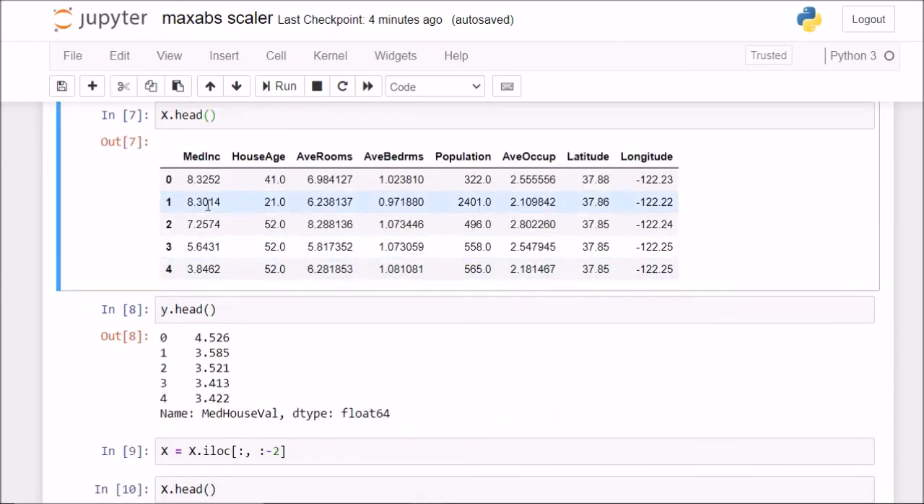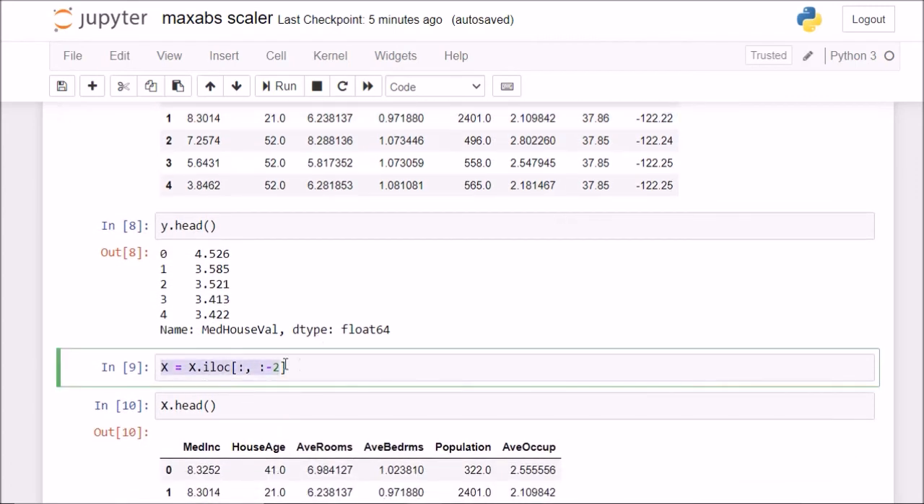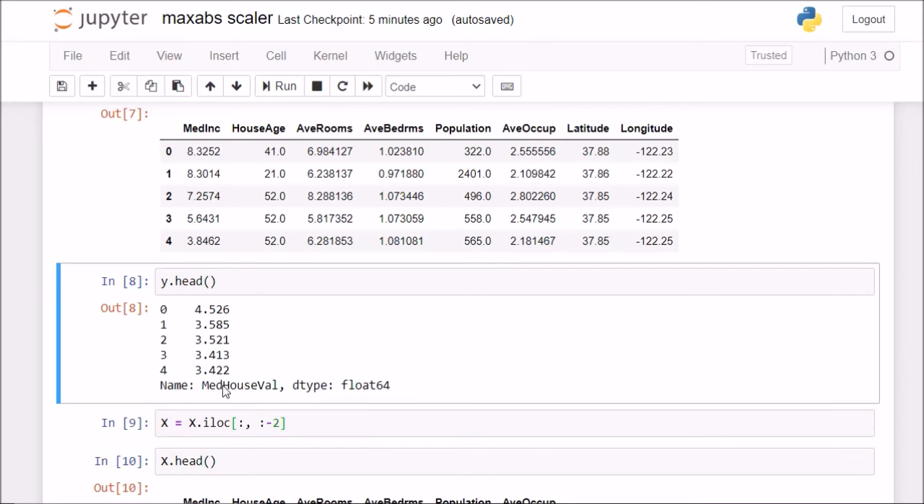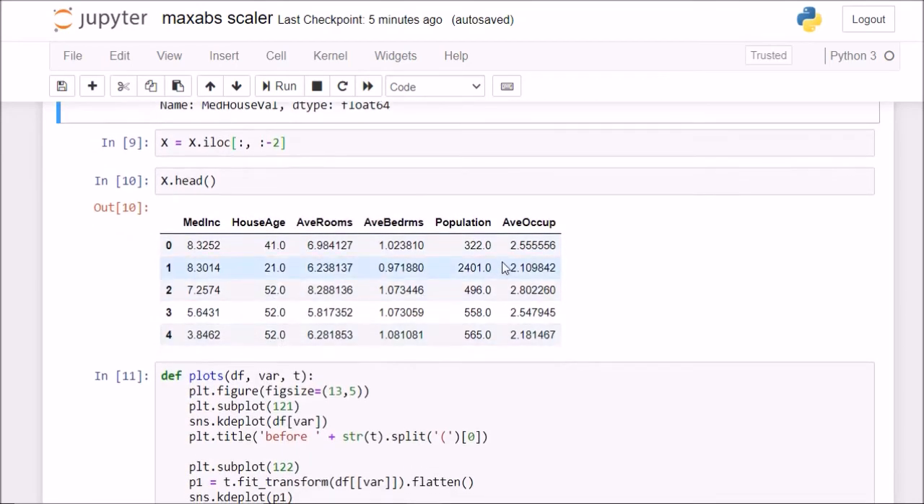Then I look at my X. These are my X values. Now it also has latitude and longitude, but I do not want those. I simply want to ignore these two columns. So here I'll do X equals X.iloc, give me all the rows, and for the columns I want all until minus 2 columns. Okay, so my Y is the median house value in each block. All of these rows are different blocks in California. Now if I check my X head, they don't have latitude and longitude.